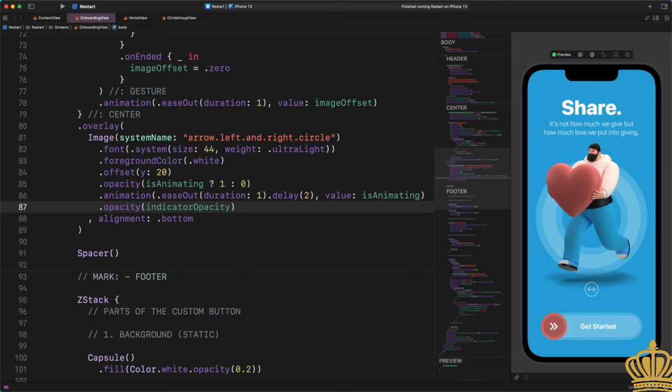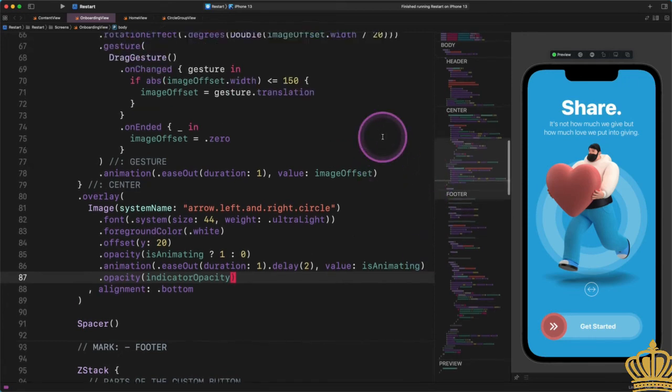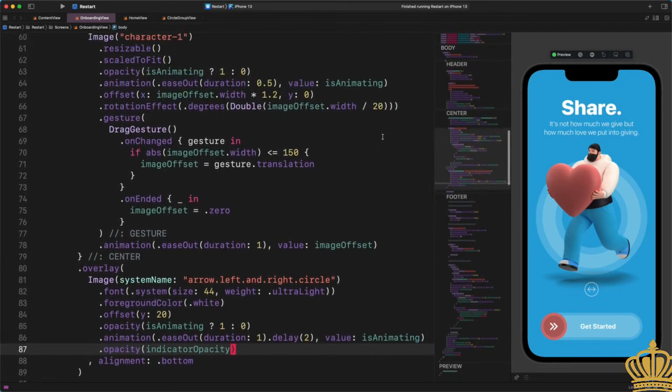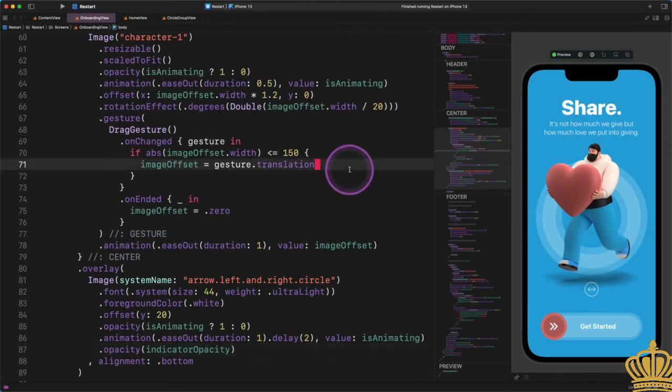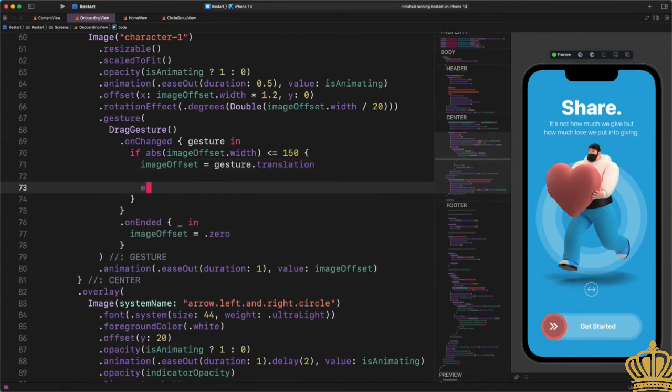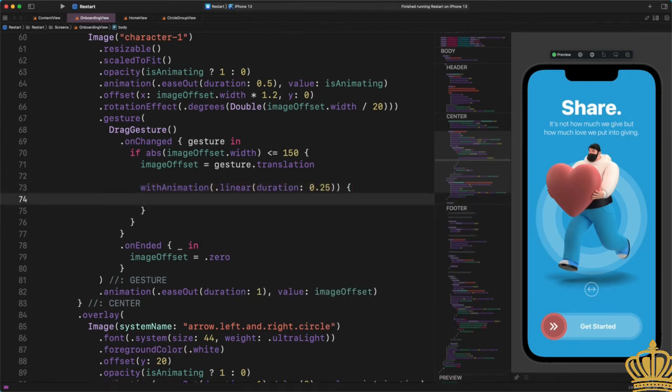Now, we will make sure that every time users start dragging and moving the graphic, this opacity changes from 1 to 0. To do that, we need to find the onChanged modifier of the image drag gesture and enter this code: withAnimation, linear, duration 0.25, indicatorOpacity = 0. Excellent job so far. With this code, we can hide the arrow symbol with a nice linear animation.